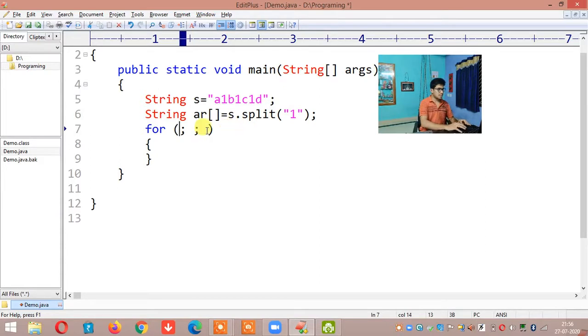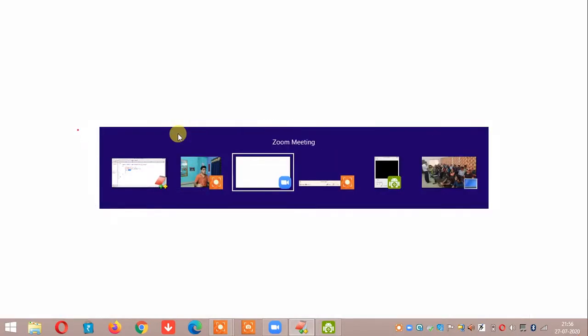So let's write an enhanced for loop. How? You have to tell, okay, from the array AR. But before that, let's look at split at 1. What happens? I have a string.